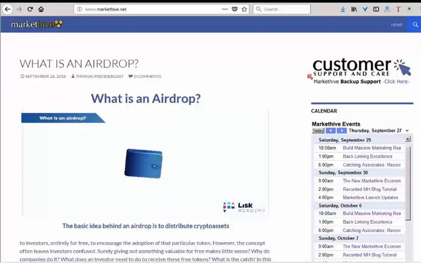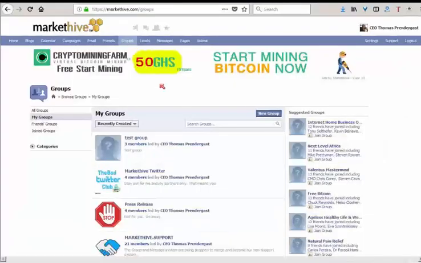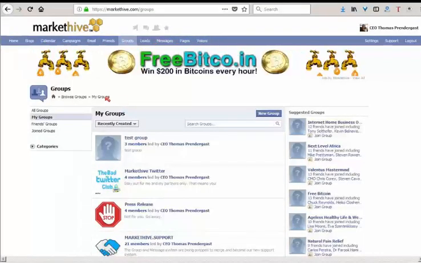So what's going to happen with this, with these changes we're making, when you go into markethive.com, you're going to have up here images, and you're going to have it in your group, not in your group, in your profile.